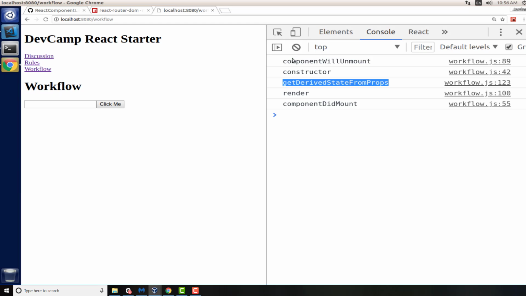So you may notice we kind of went back in time because the component unmounted. When we left the workflow and went to the rules page, it unmounted. So it already showed that. Then it called the constructor. Now this is really important.